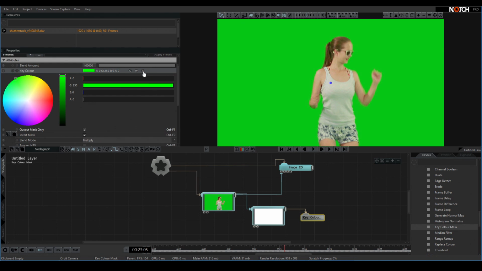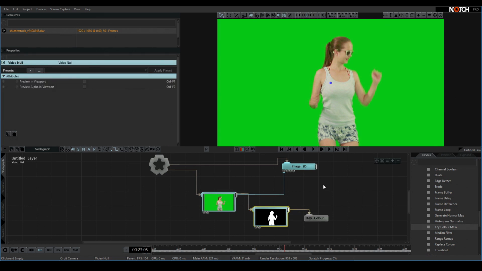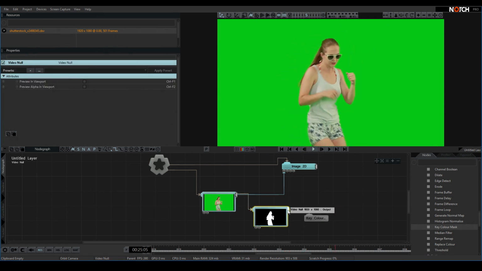And finally, if I click and hold the P, it picks the color underneath the cursor. So I can just drag over to the viewport and it will pick for me the color under the pixel. And you can see the effect that it's had in the thumbnail of the image. It's given me a pretty good mask.